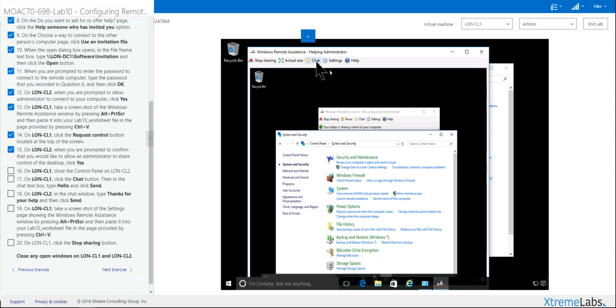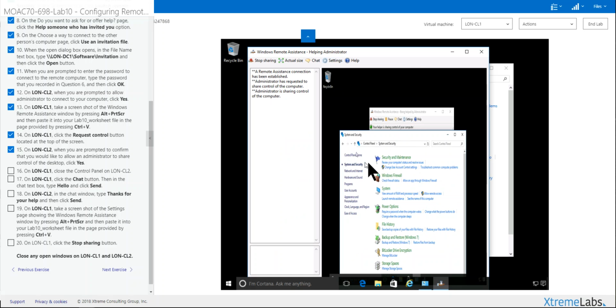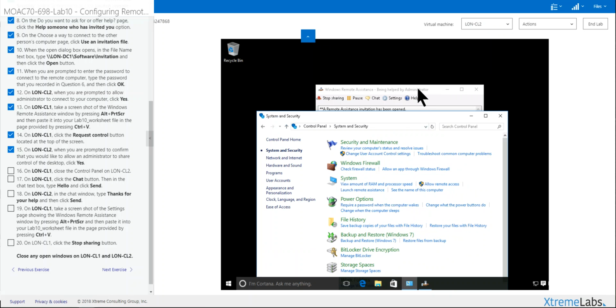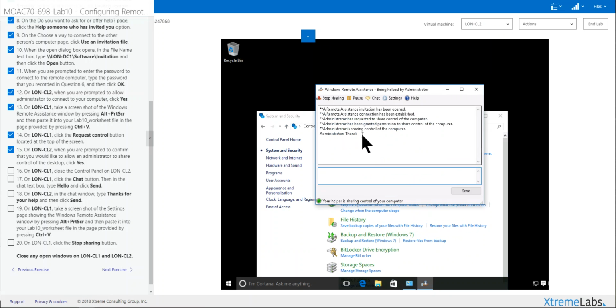On this one, I want to hit chat to send messages back and forth. And here I just want to say thanks. Let me do that right. I still spelled it wrong. And it puts the chat over there. I go back to London CL2, and I can see my misspelled thanks.